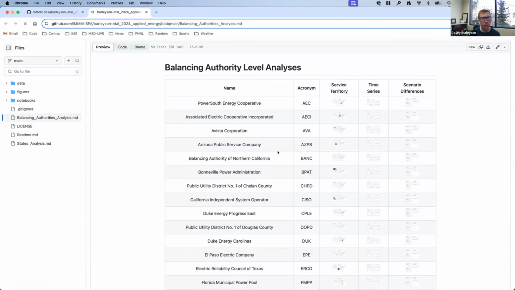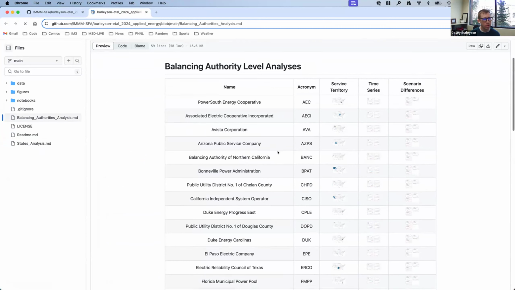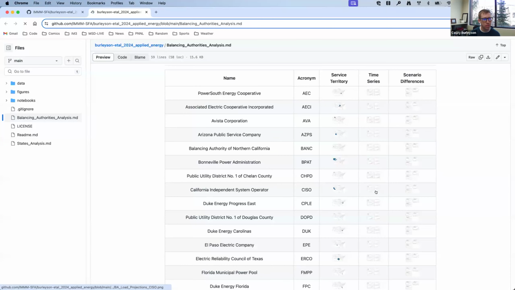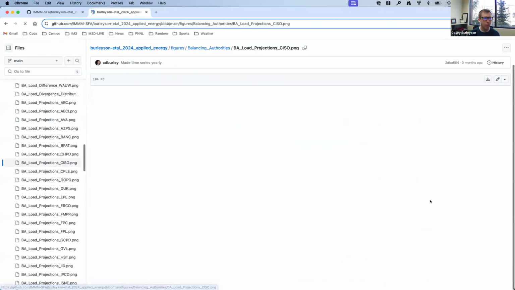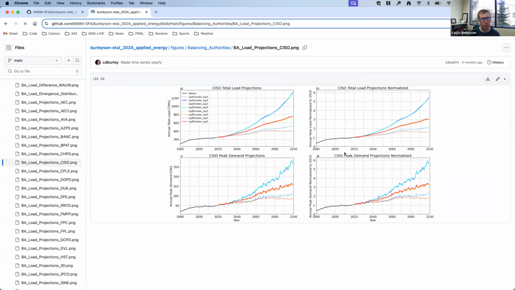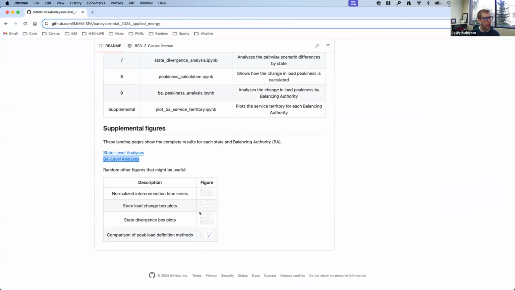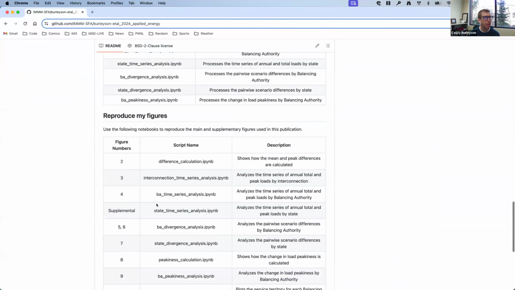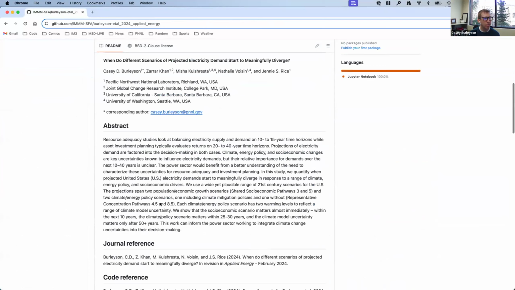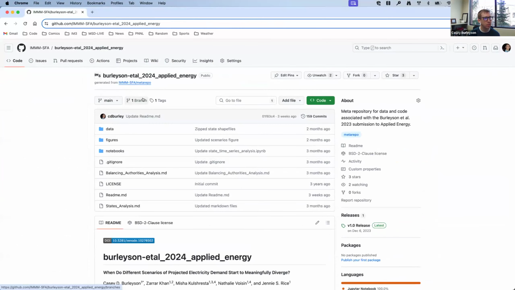And so this is really a resource for the reviewers or the readers of the paper who say, all right, I want to see your results for CAISO or something like that. They can go here and find the figure for CAISO that mirrors something that's in the paper, but that we didn't have time to cover in the paper itself. And then we have just this table of other supplementary figures that we mentioned there. So that's an overview of an in-progress meta-repository.